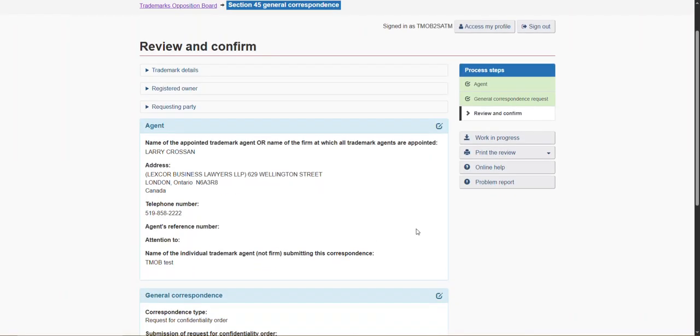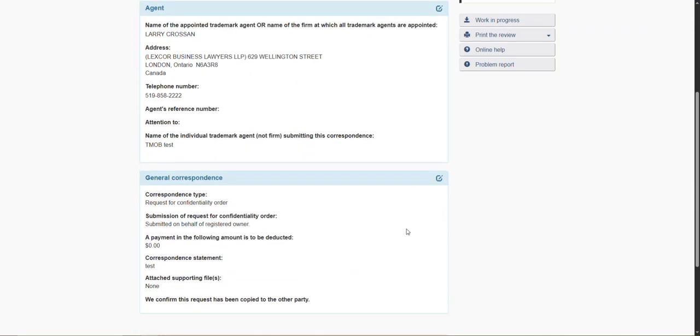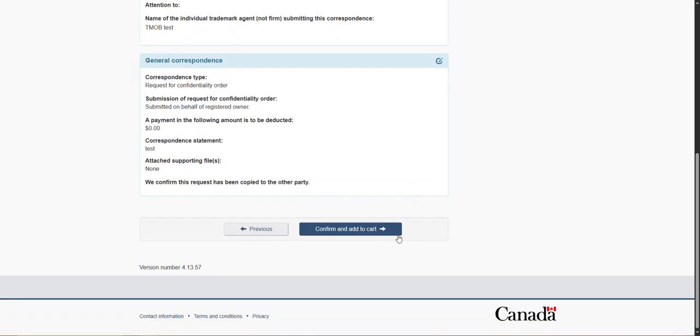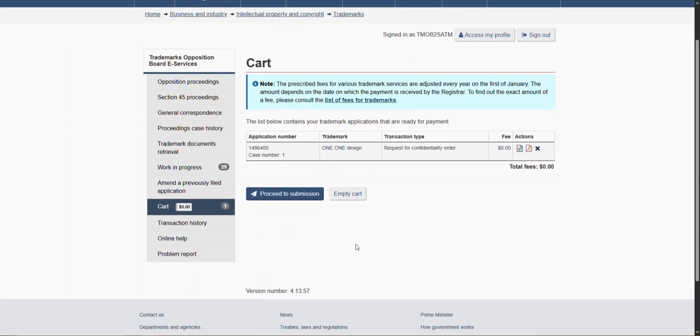On the Review and Confirm screen, the user will be able to see a summary of the transaction. Once reviewed, confirm and add to cart. From the cart, the user can now proceed to submit this transaction. This concludes the transaction, and as you can see, it's very simple.